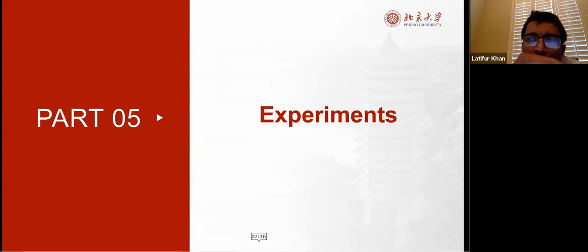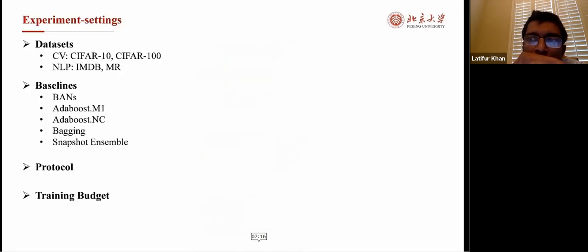To validate the effectiveness of our method EDDE, we conduct extensive experiments on the task of computer vision and natural language processing. The compared baselines are Borg neural networks, Adaboost.M1, Adaboost.NC, the Bagging, and the Snapshot Ensemble. Due to the time limitation, we will not introduce the concrete protocol and the training budget here.